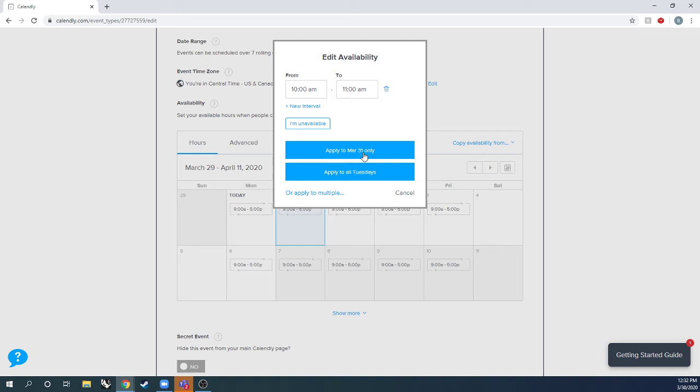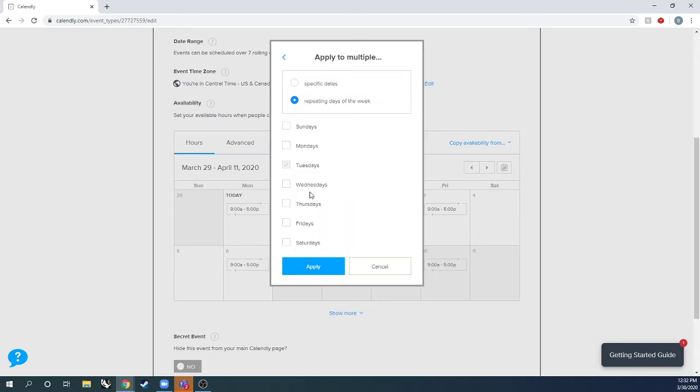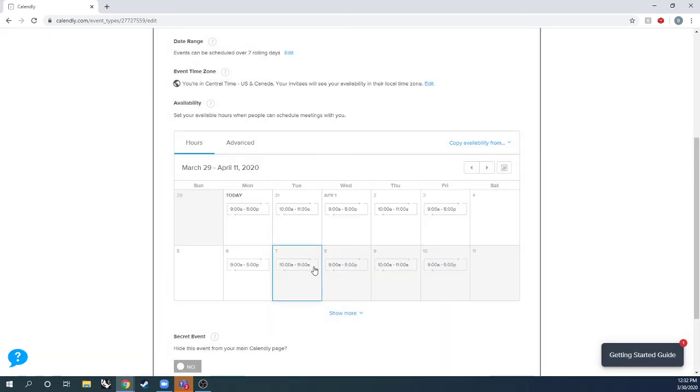So we can apply this to just today, or we can apply this to all Tuesdays, or if you have multiple days of the week you want to do this to, you can say apply to multiple. You'll get this menu. So if I wanted to apply this on every Tuesday and Thursday, we can select here repeating days of the week and say Tuesdays and Thursdays. If you select specific dates, it will only be on the dates that you enter in. We're going to do this to hit apply.